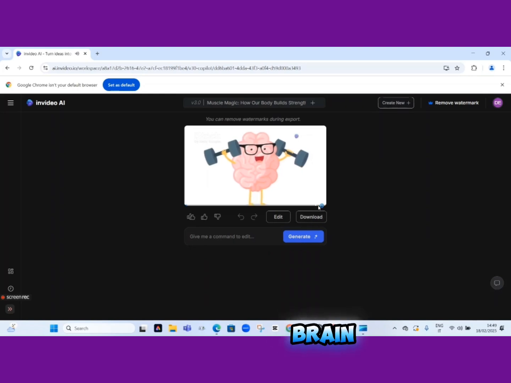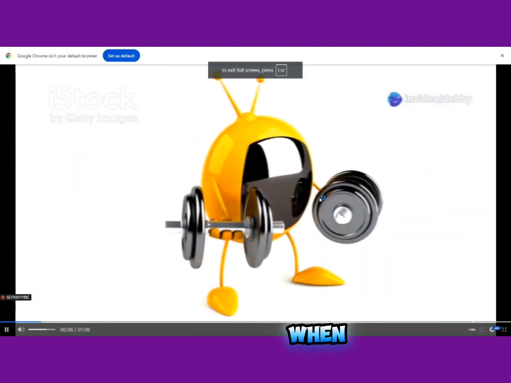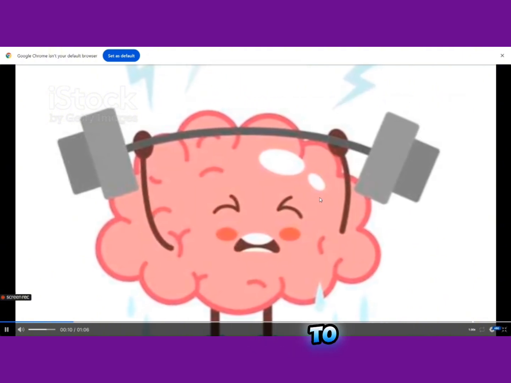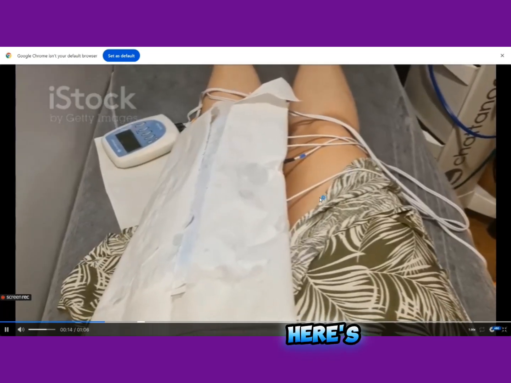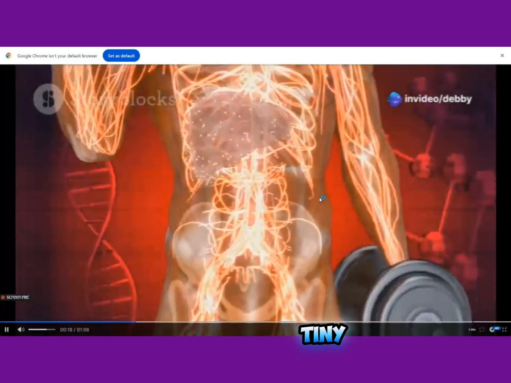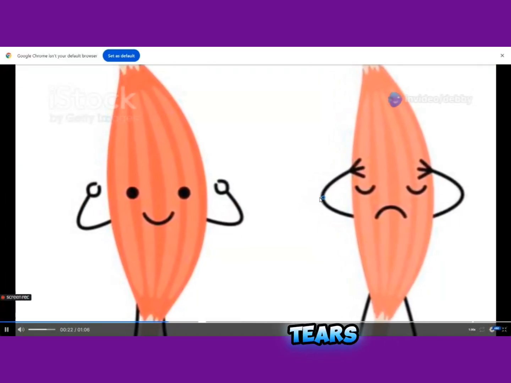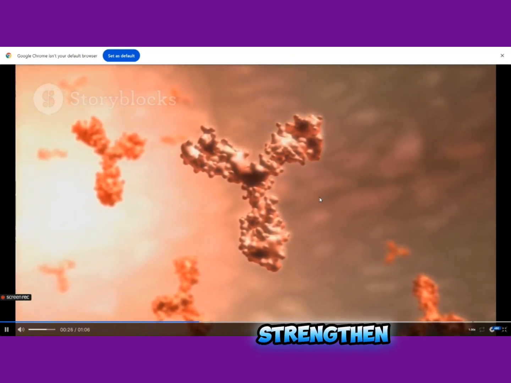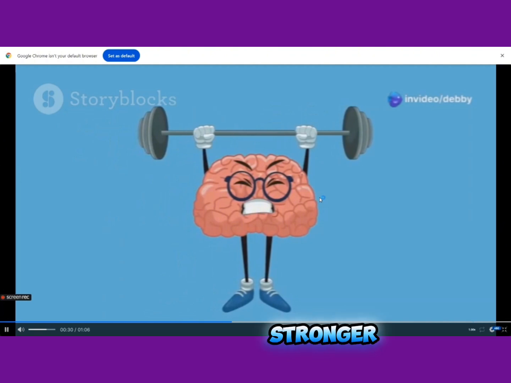Ready to flex those brain muscles? Let's unravel the mystery of muscle growth. When you lift weights or do resistance exercises, your brain sends signals to your muscles to contract and relax, creating movement. But here's where it gets interesting. As you push harder, your muscles experience tiny damages. Don't worry, it's a good thing. These little tears release cytokines, signaling your immune system to repair and strengthen your muscles. Think of it like fixing a road. Every repair makes it stronger.